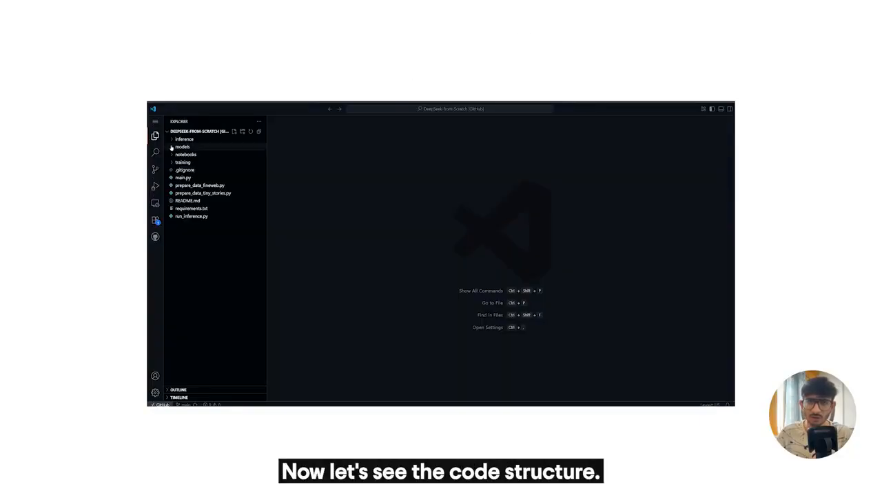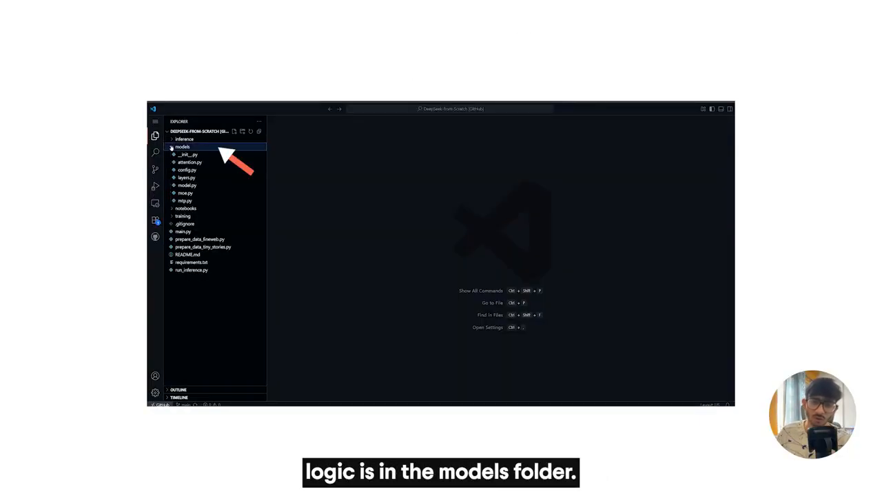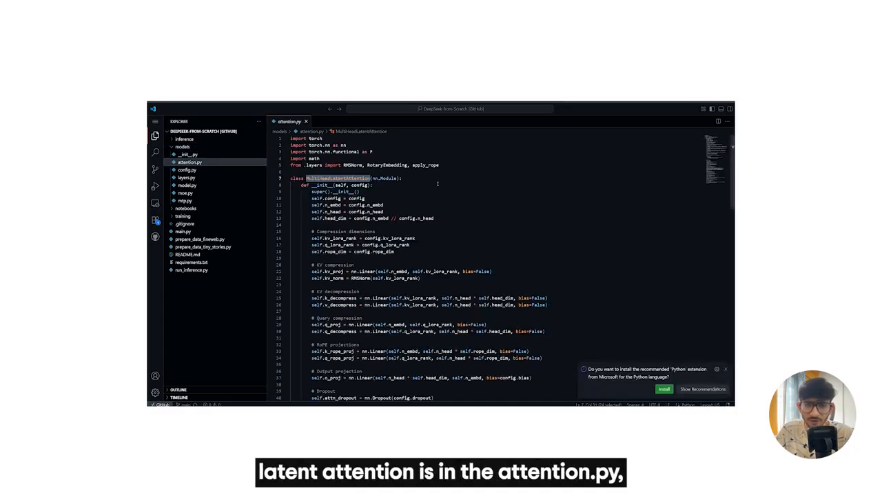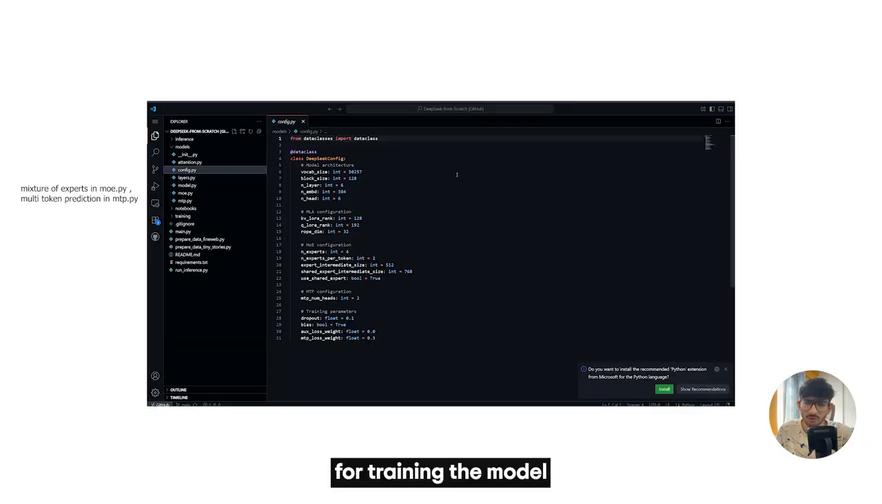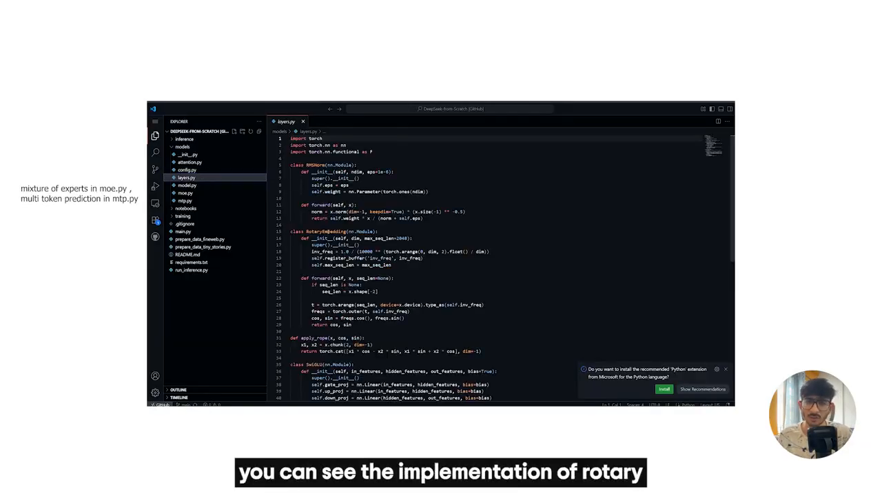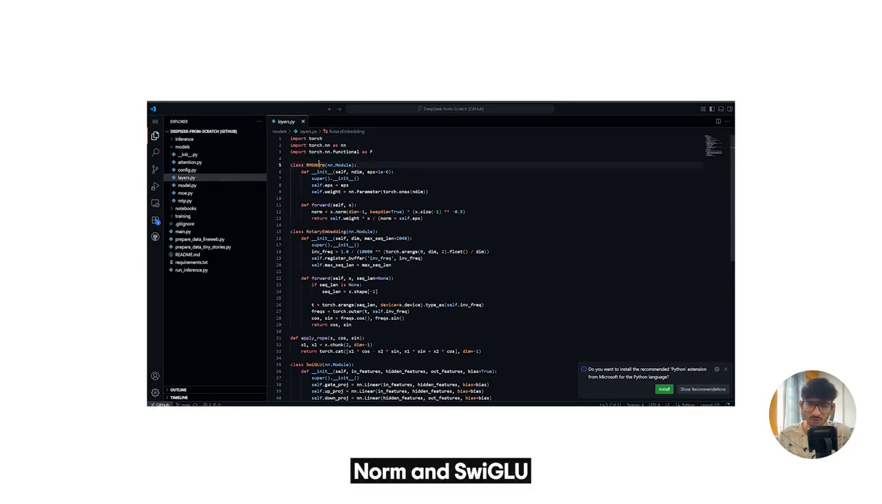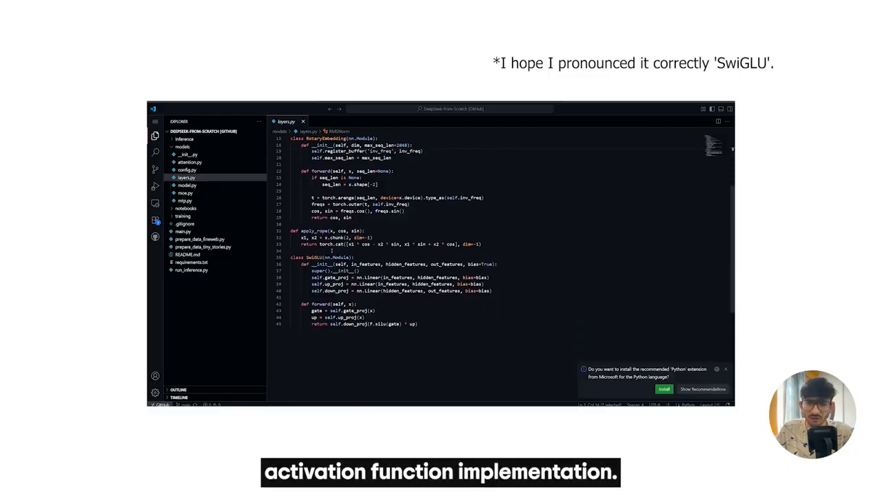Now, let's see the code structure. Most of the core logic is in the models folder. The implementation of multi-head latent attention is in attention.py. In config.py, you can set the configs for training the model. In layers.py, you can see the implementation of rotary embeddings, RMS norm, and the SwiGLU activation function.